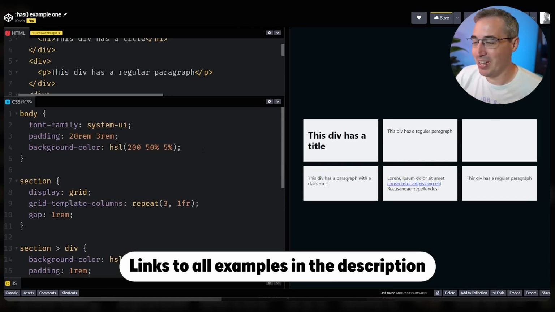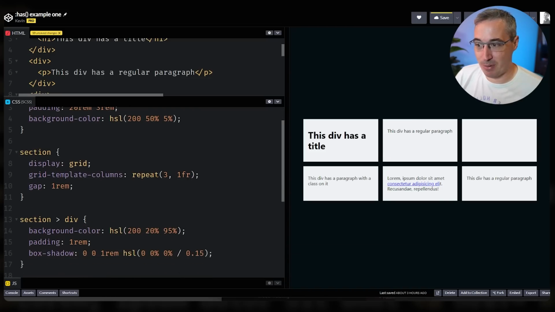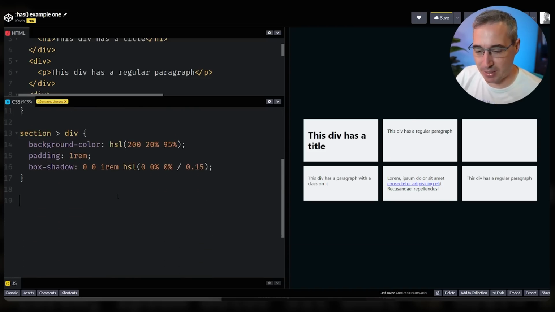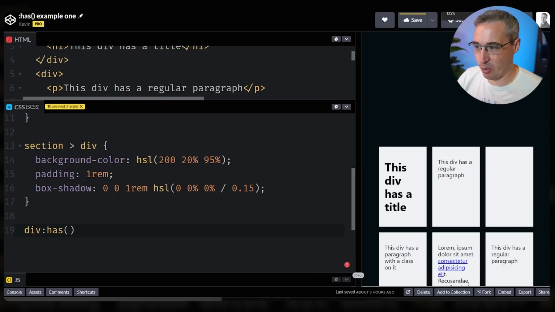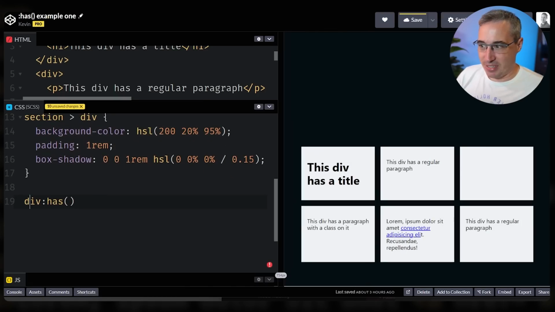Let's start off with the very basics and just some basic styling here. Let's go and choose one of those divs. So let's say div, and then we can just come in here and say has. And this is where the real magic starts. Let's zoom in. We'll make the code a little bit bigger here. So we have our div has, and then we can put something in here. So I can say div has an h1, and I can give this its own styling. So I'm selecting the div based on what the contents of that div are. So in this case, it's a parent selector for any div that has an h1 in it.